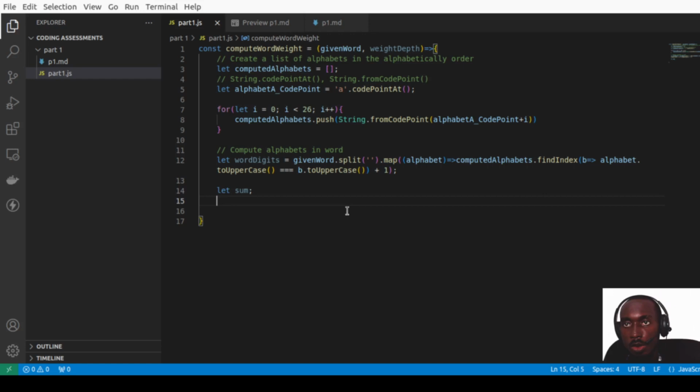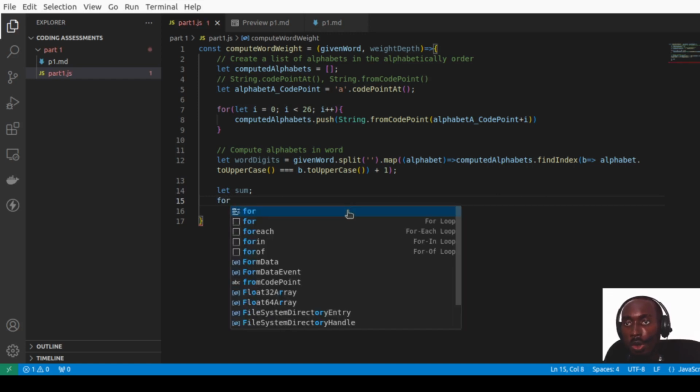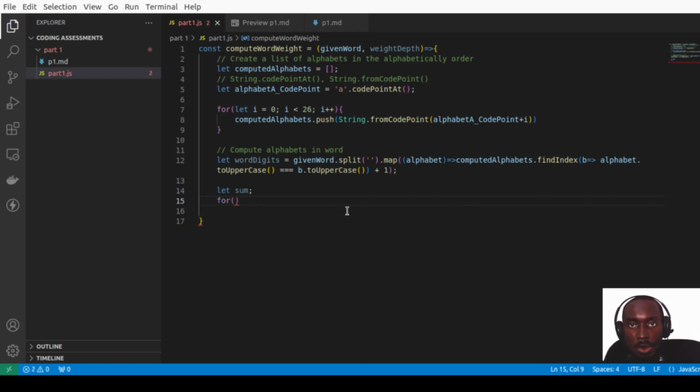That is, it starts from 0 index. So the next thing is, we want to get the sum now. Let sum, we don't assign a value to it, we just create it. For now, we use the for loop again.